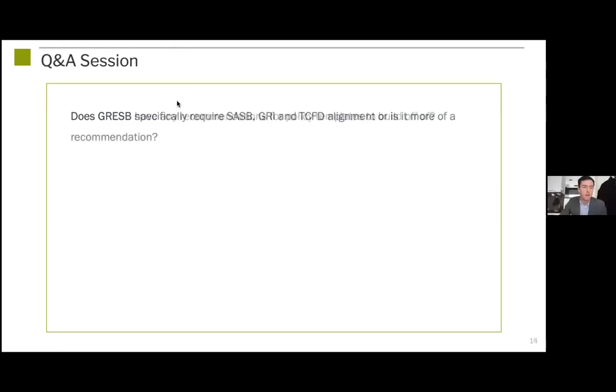Great, thanks, Max. And for the next one, does GRESB specifically require SASB, GRI, and TCFD alignment, or is it more of a recommendation? Izzy, take it away. Yes, so short answer to that question, GRESB does not require alignment with these frameworks. However, we do heavily rely on these frameworks and other frameworks when we actually create our own assessment.